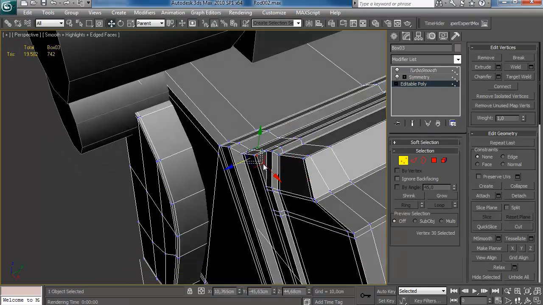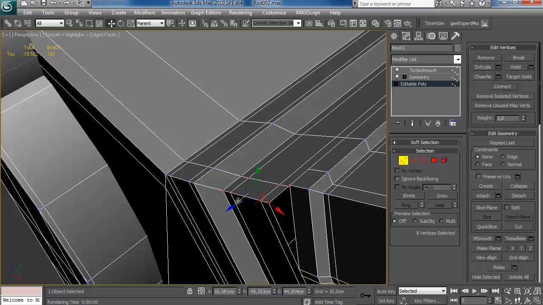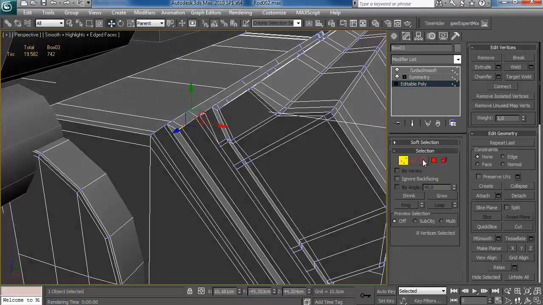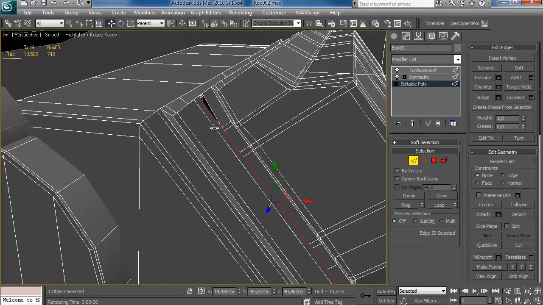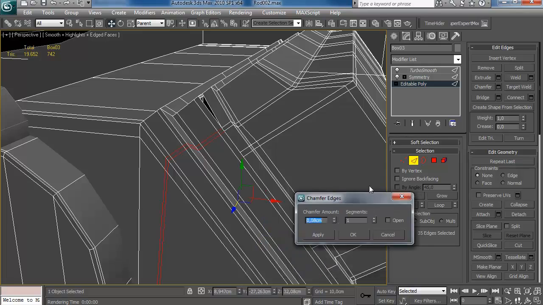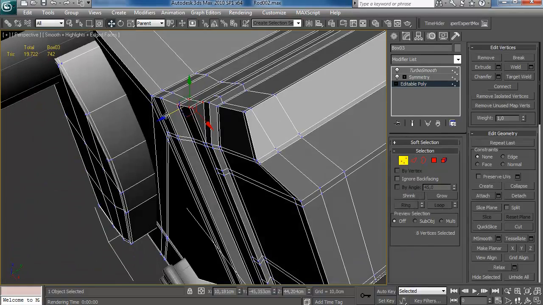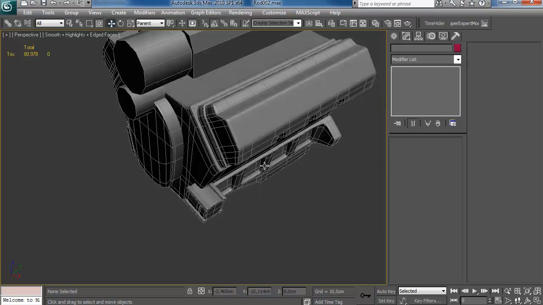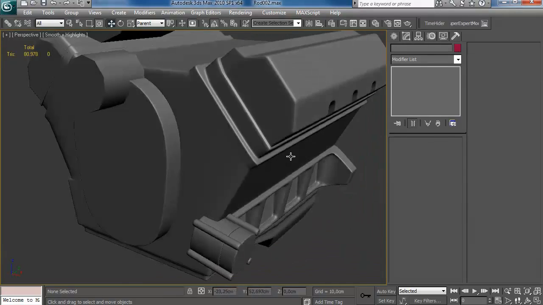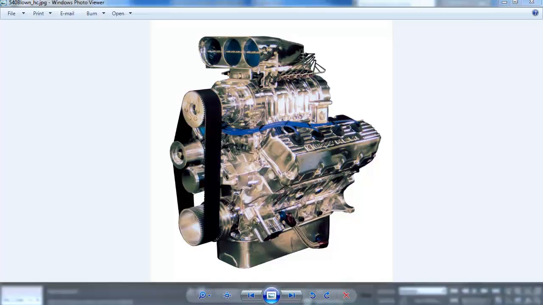A little rounded part there, move those a little bit, and it turns out I'm going to have to add some more geometry there. So selecting these, there we go, chamfer it, and that looks about right. There you go. See, we're getting our nice shapes of our engine block pretty nicely now.